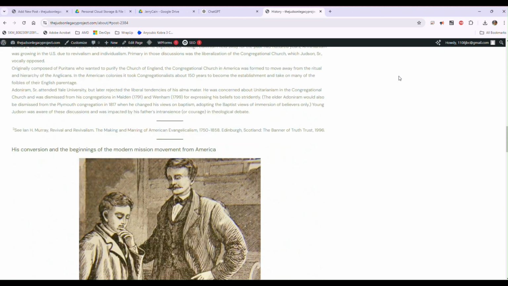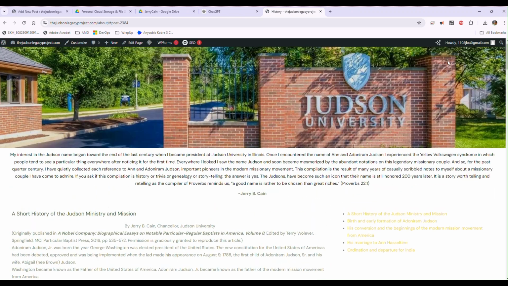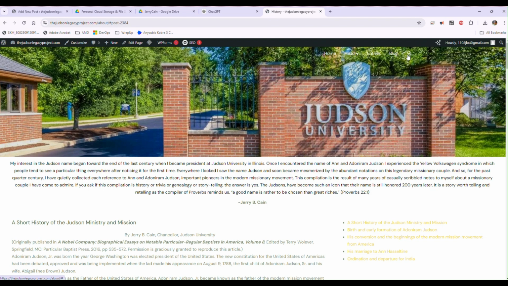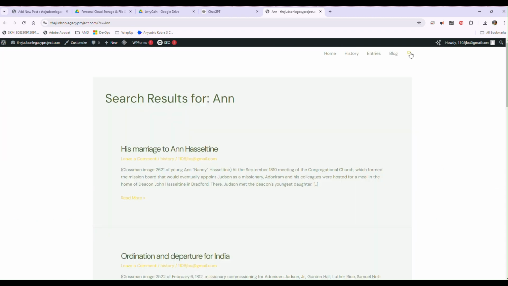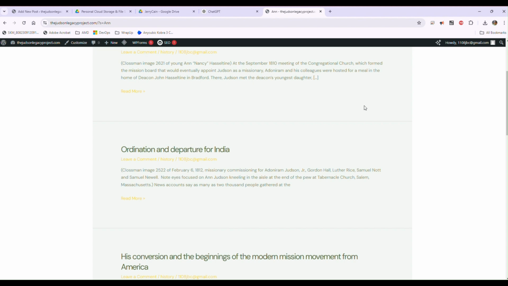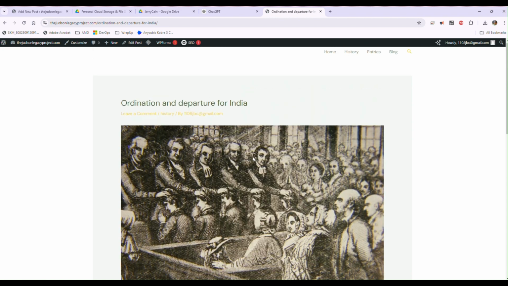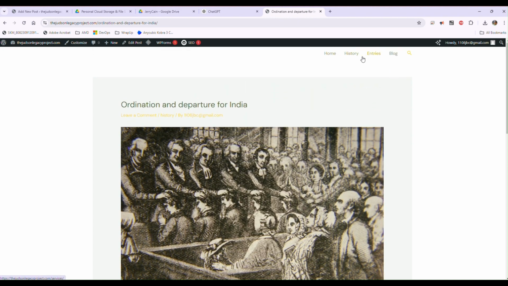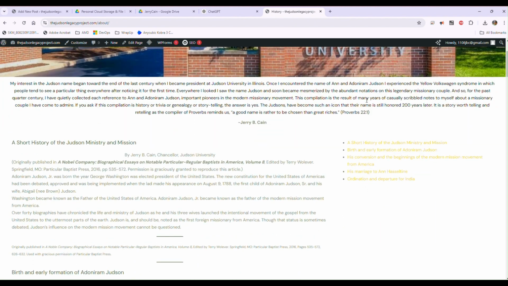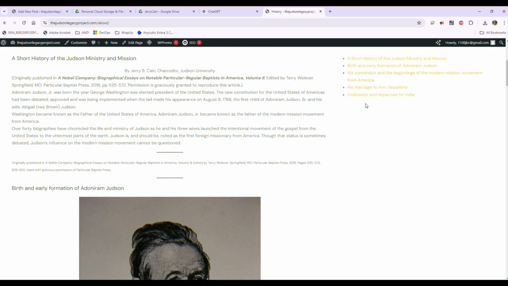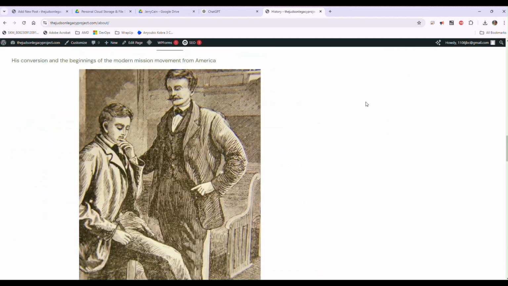Also, I wanted to show you that on every single page, there's a little search icon. If we click the search and say, let's say, search for Anne, for example, and press enter, it'll bring up every post that mentions Anne. And you can read more about that post, and it'll bring you to the post. And you can always go back to history. So I thought that was a neat little feature. But yeah, you can see here we have all the different posts for history.